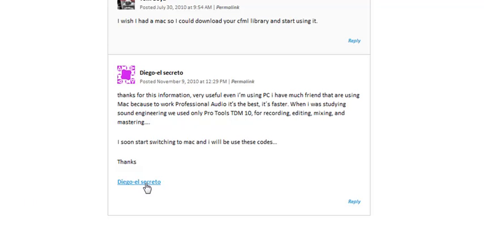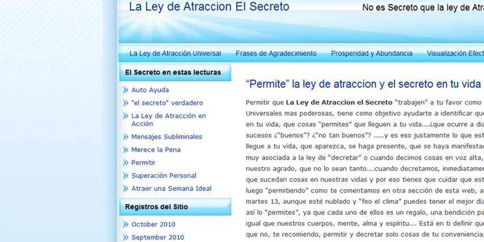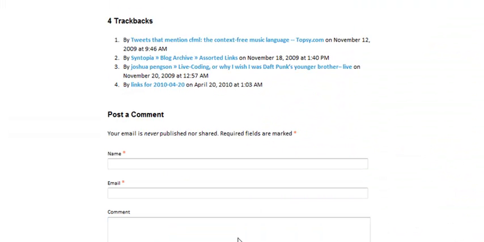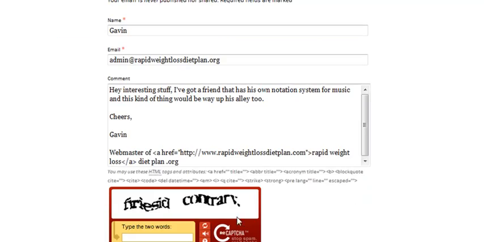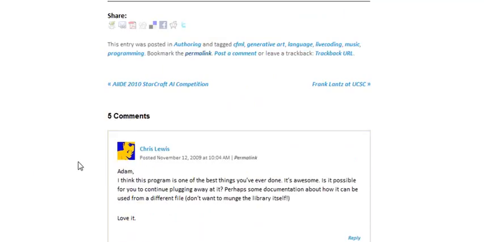And there seems to be a Spanish SEO person who's linking to some. There you go. El secreto. La ley de atracción, el secreto. That's the law of attraction, the secret. Yeah, so it turns out that people do this stuff in Spanish as well. Anyway, good for them. But the bottom line is we can post a comment here. Alright, so we found our post that we want to comment on.